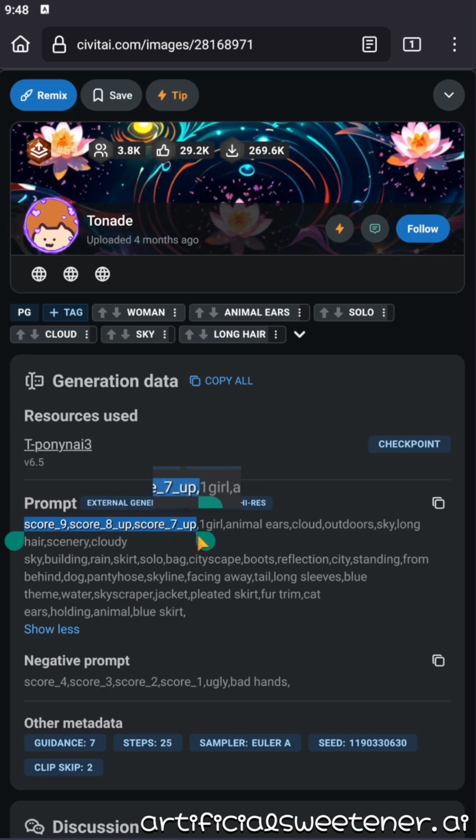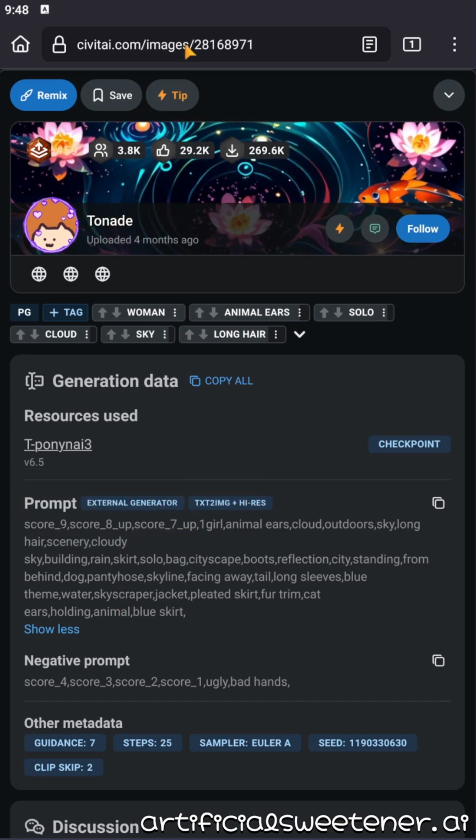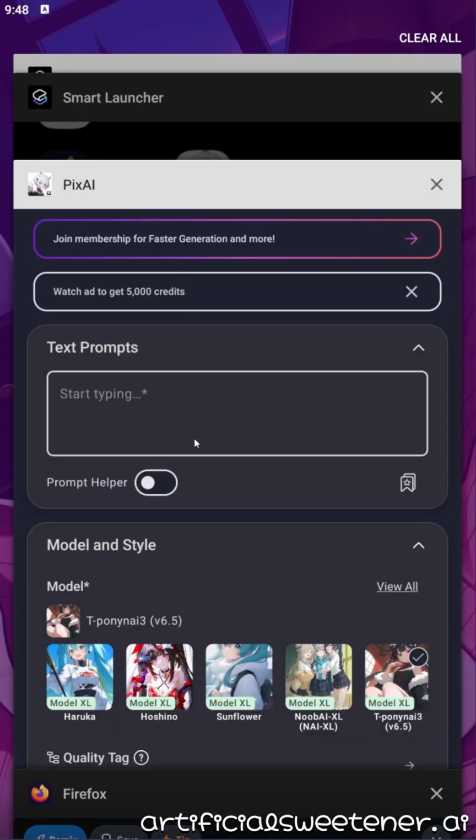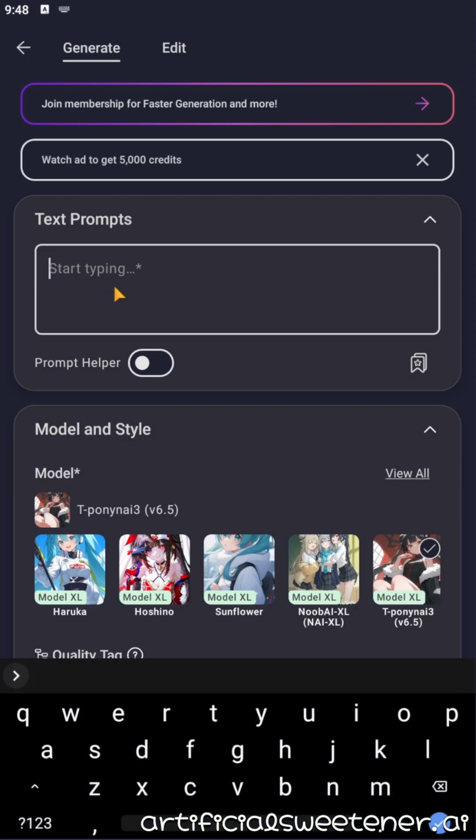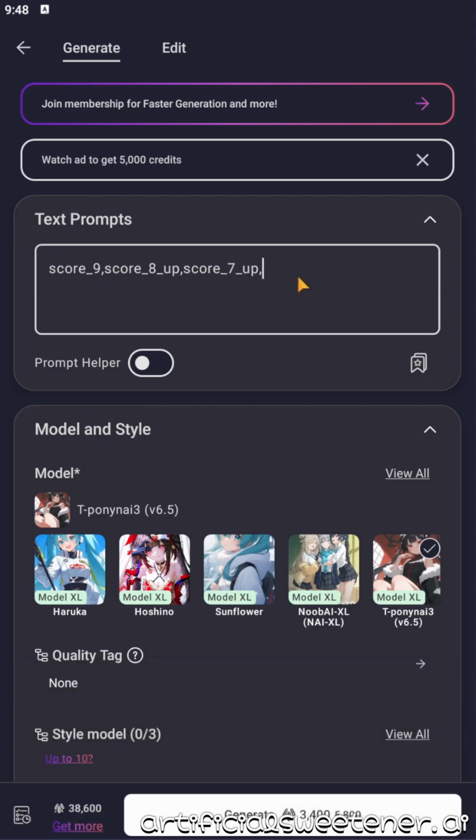Now, you don't have to really worry about, oh, am I using a pony-based checkpoint, or is it an illustrious-based checkpoint, or is it an animagine-based checkpoint? You don't have to worry about that when using these apps. You just have to figure out what checkpoint you're using, and then go look at the page and see what quality tags they're using, and then just copy them. So let's paste this in. And now we're set. We could prompt an image knowing it has the optimal settings for T-Pony93.